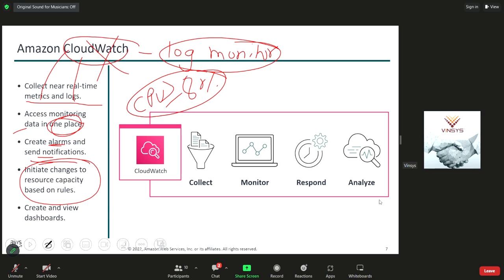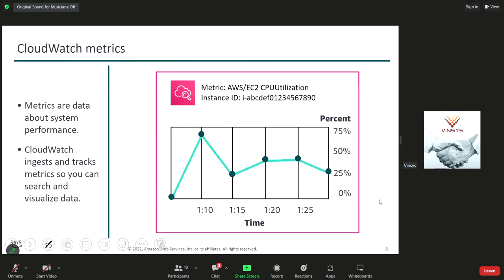Necessarily I'm getting billed for that. Even that can be tracked using CloudWatch. You can create and view the dashboards. Okay, so collect, monitor, respond, as well as analysis. So these things are possible in CloudWatch. Collect the metrics as well as the logs, monitor those, respond to those, and analyze those logs.